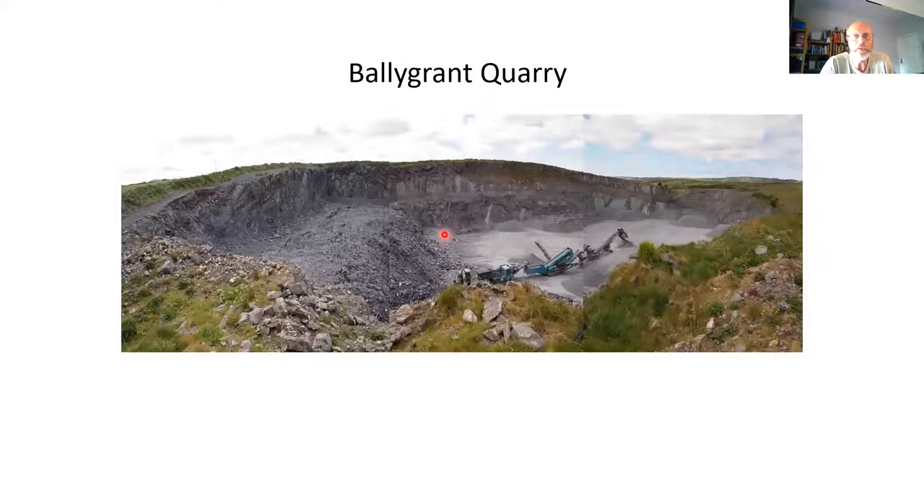It's not a very good picture. It's slightly more angled this side, but this is a panoramic view. There's a lot of quarrying here of limestone for roadstone, mainly for roads, tracks, foundations of houses, foundations of distilleries. This is the Ballygrant limestone.